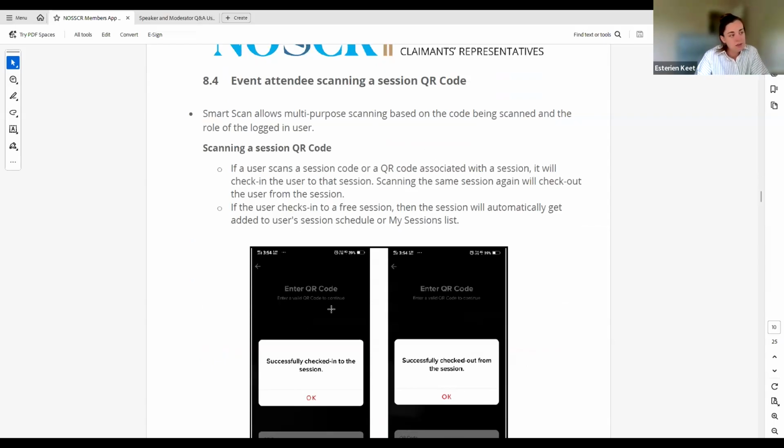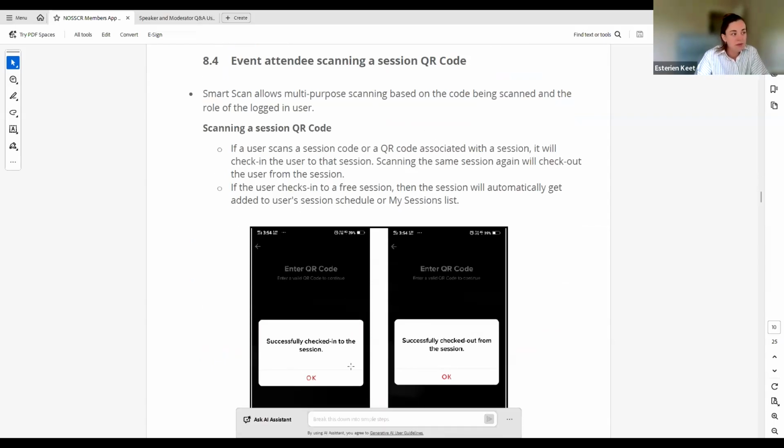Once you scan into a session, you will get a little pop-up that says you are successfully checked into the session. One thing I did notice in DC is that some people's scanning works better than others. They would be somewhere behind a person with their phone angled up, and it would clock the QR code and check them in. So when they actually got to the front and tried again, it would check them out.